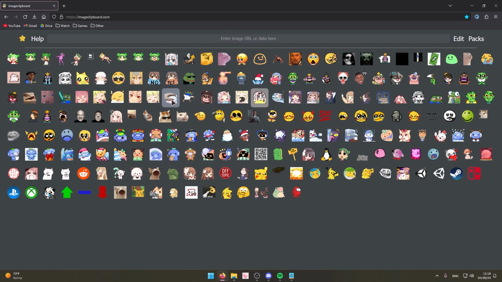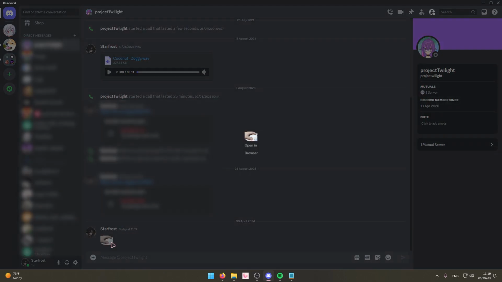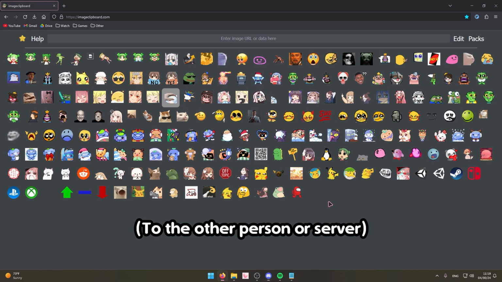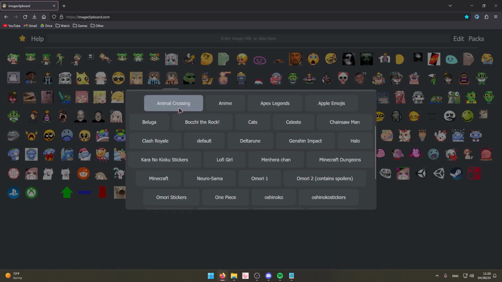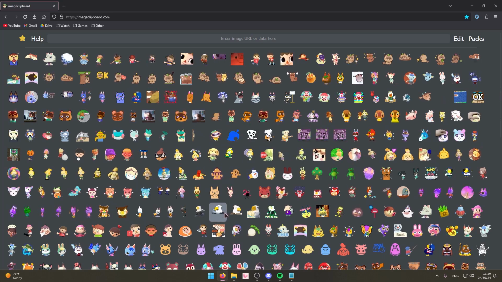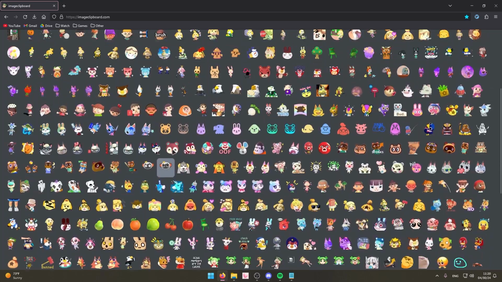But in this case, we can just use whatever image we want. So if we click on one, it should automatically copy it. And then if we go over to Discord and we paste, as you can see, boom, it shows up as an image. It's not actually an emoji. It shows up as an image sent to the other person. There are different emojis and things you can use. For example, if we import these Animal Crossing ones, it just imported a whole lot, as you can see. And now we can use any of these on whatever server we want.